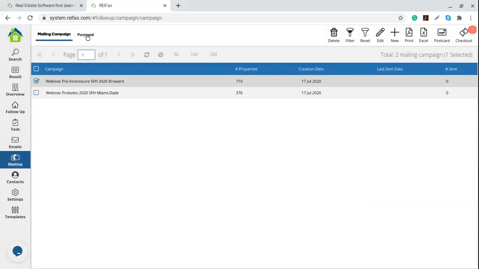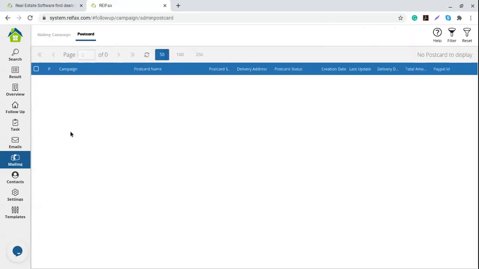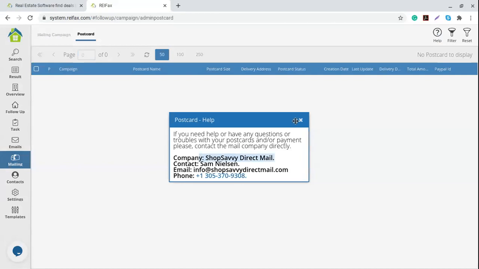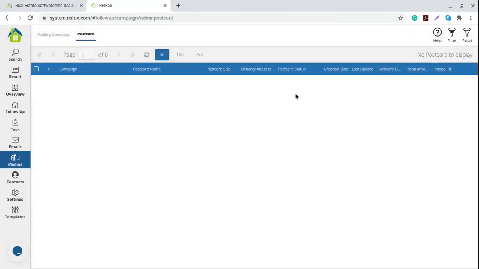Once you have already paid for a postcard, then right here upper left where it says postcard, if you click on there, you will see all the campaigns that you have selected to be delivered, with the name of the campaign, the status of the campaign, the size, where it's going to be delivered, and the status. So right here is where the company, again, Shop Savvy Direct Company, is going to update you about the status.